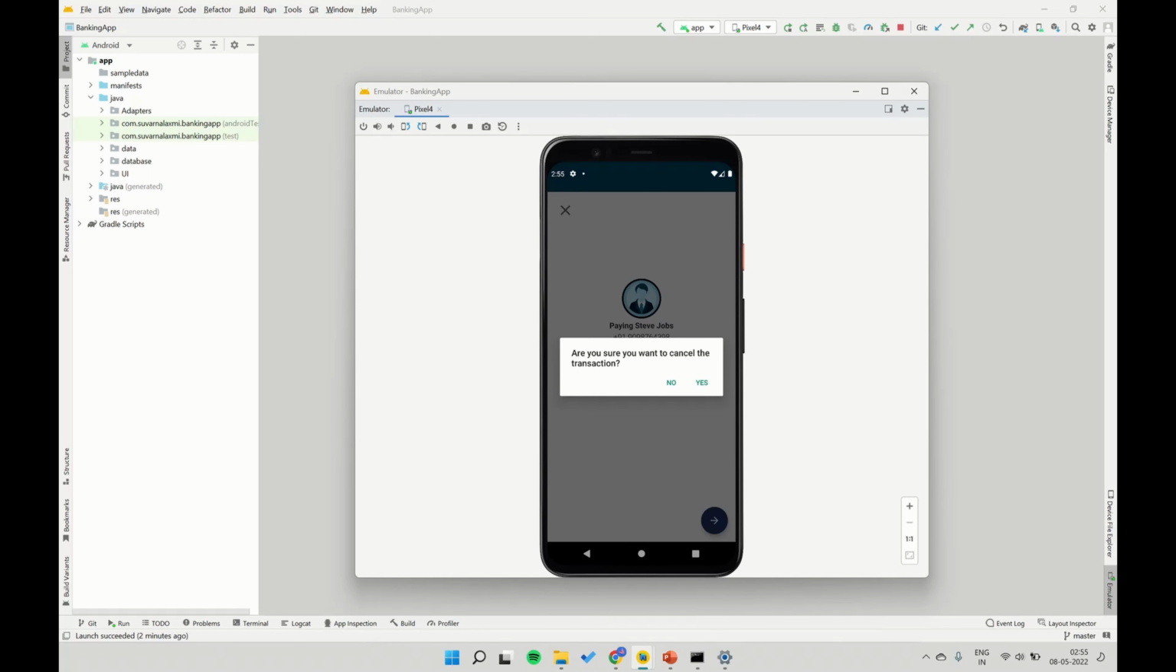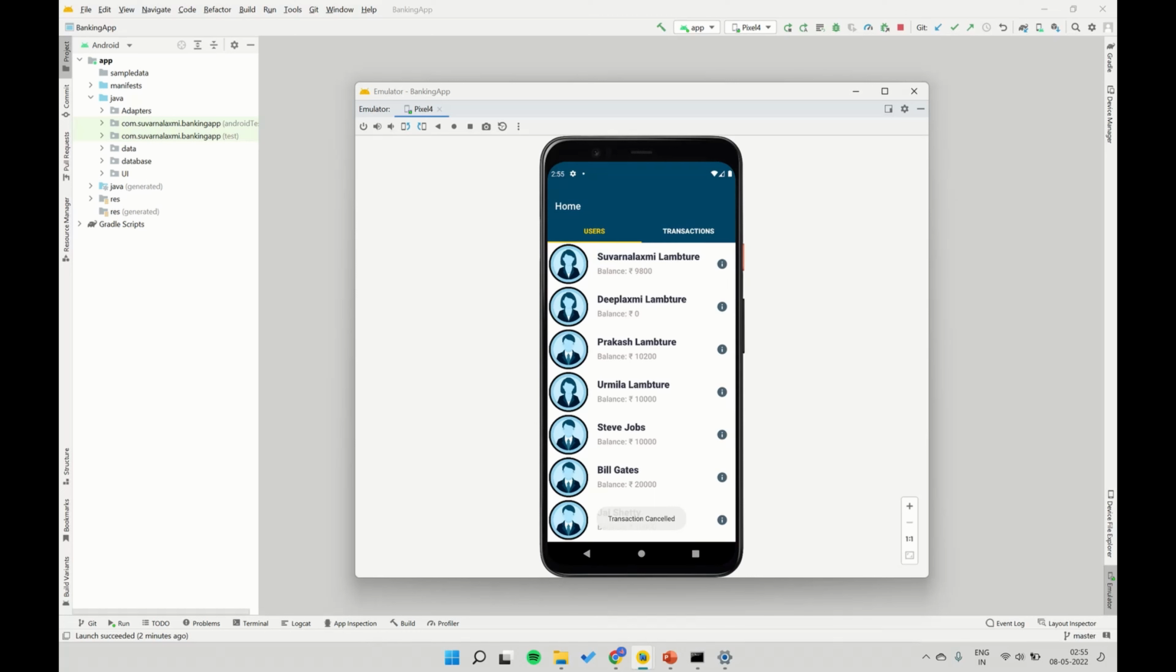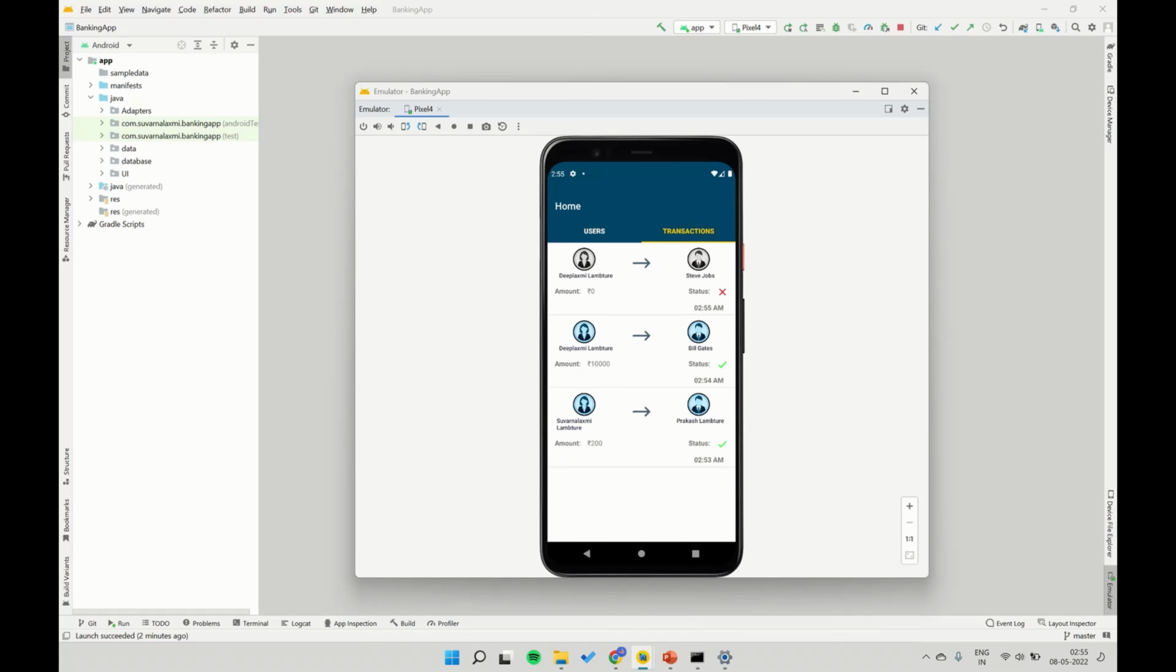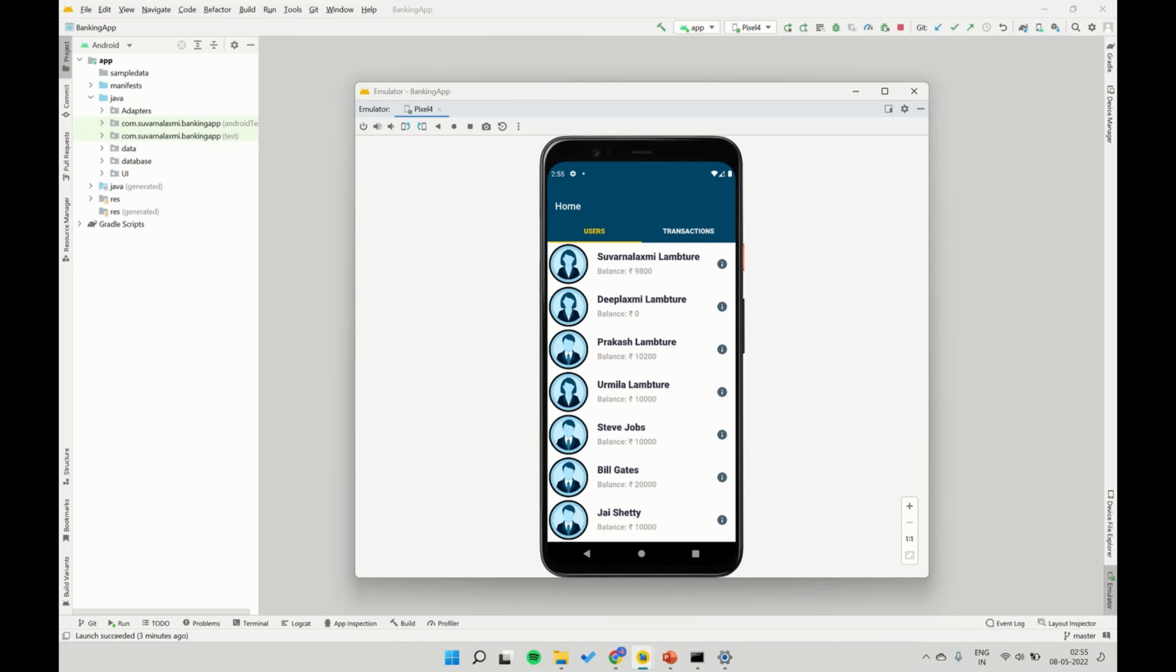It asks whether or not you want to cancel the transaction. I'll simply say yes, and now we can see here the transaction is cancelled. And if we come to the transaction section, it says that the transaction is unsuccessful. So that's how we get to see it.